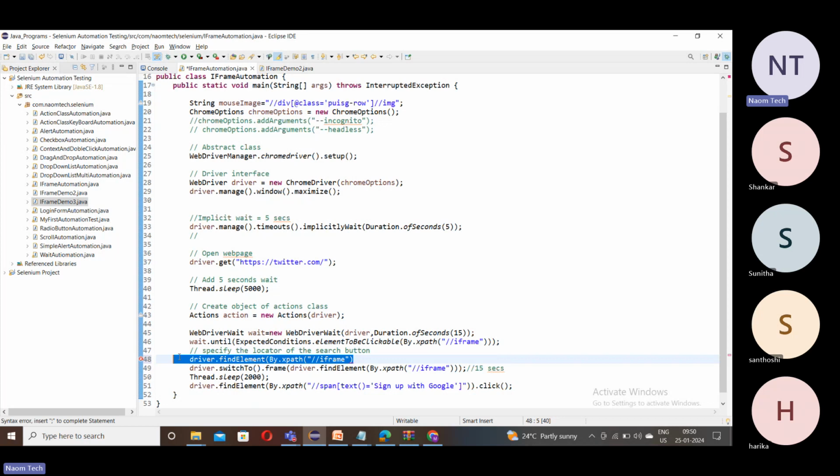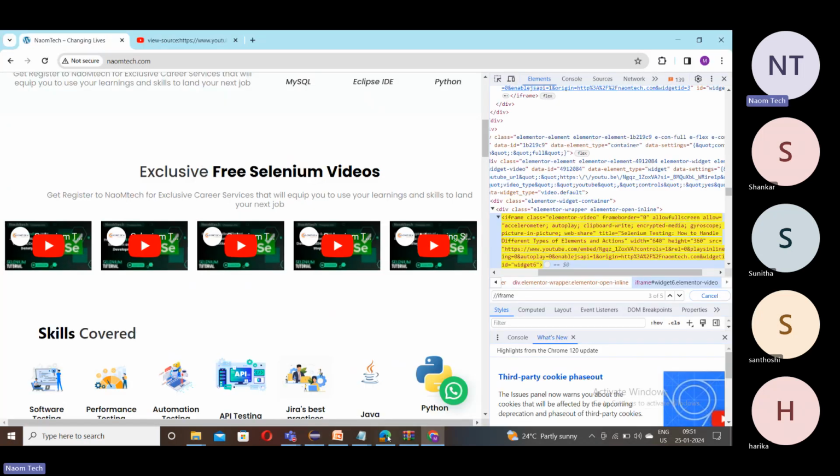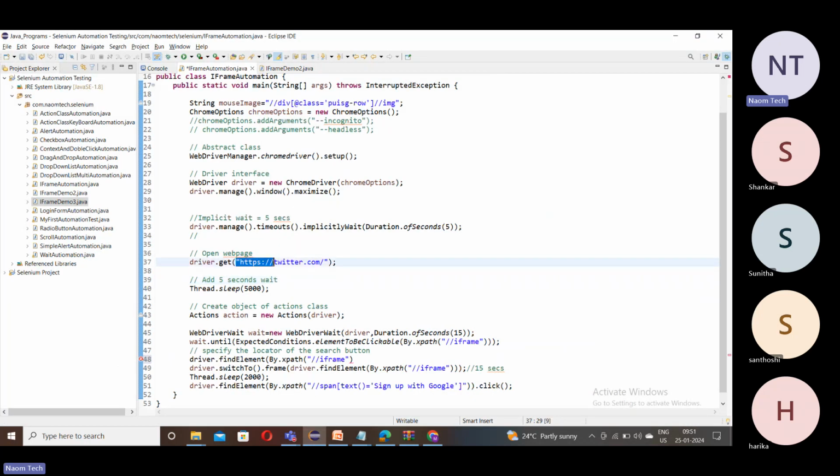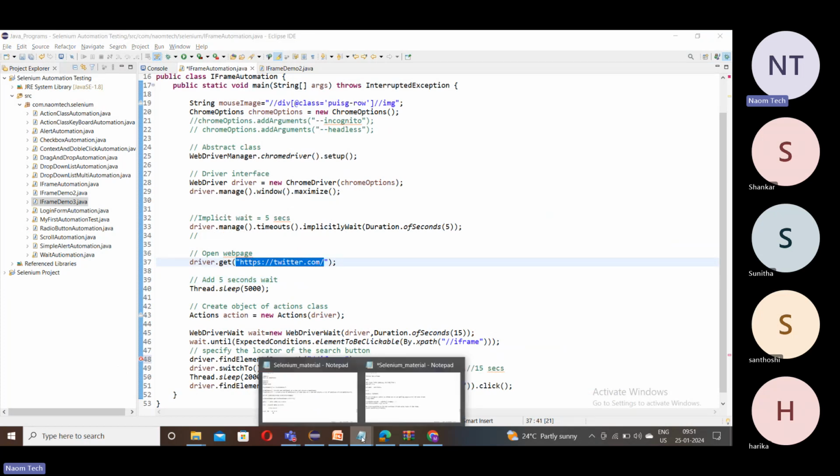Maybe you are thinking there are five iframes. If you just apply the XPath of iframe, how is this going to identify all those five iframes? As a matter of fact, friends, we are not on that Norm Tech website anymore. Now we have moved to another website. What is it? Twitter.